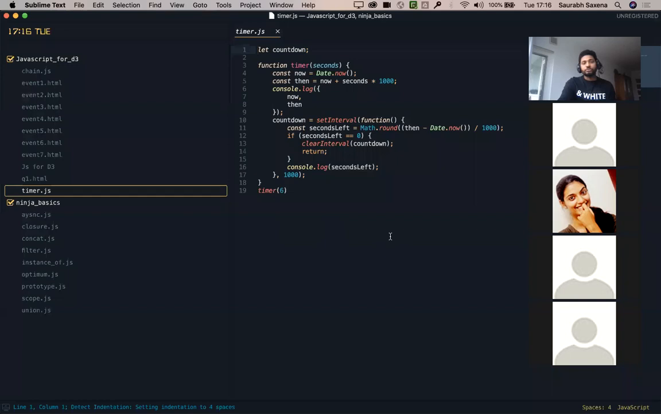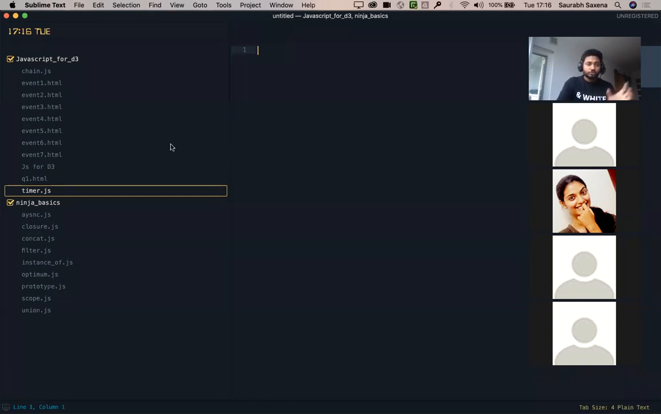And then we also saw an example of a timer. So basically when you want an event which is recurring after some specific period of time, you can make use of setInterval and clearInterval in JavaScript. And with this example we also understood higher order functions. So this is more specifically JavaScript for D3.